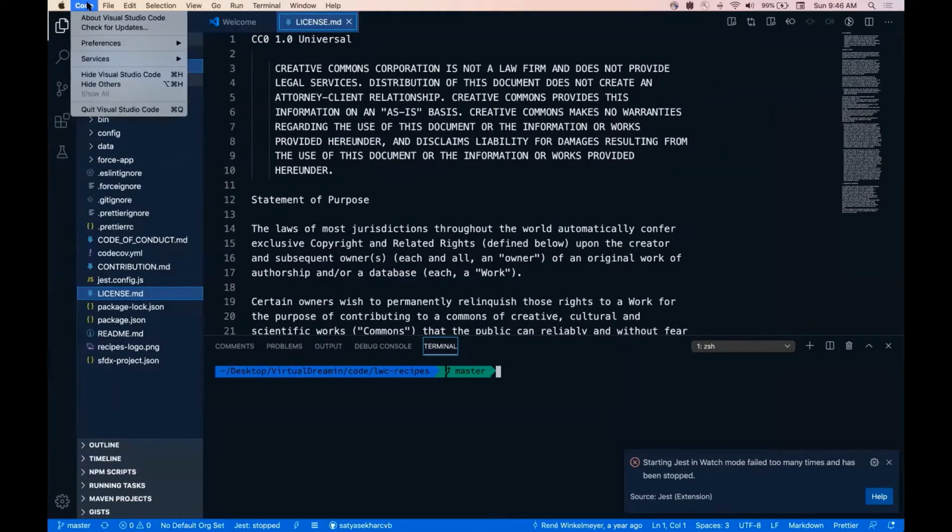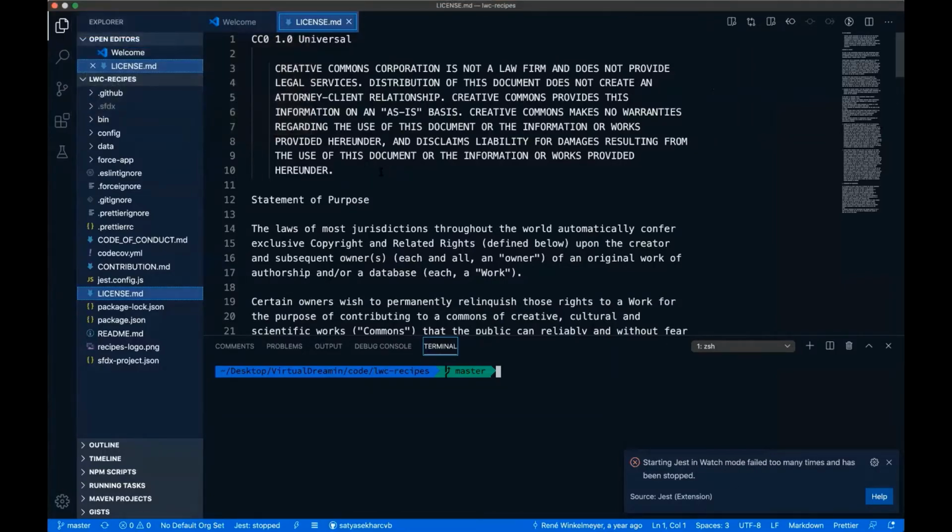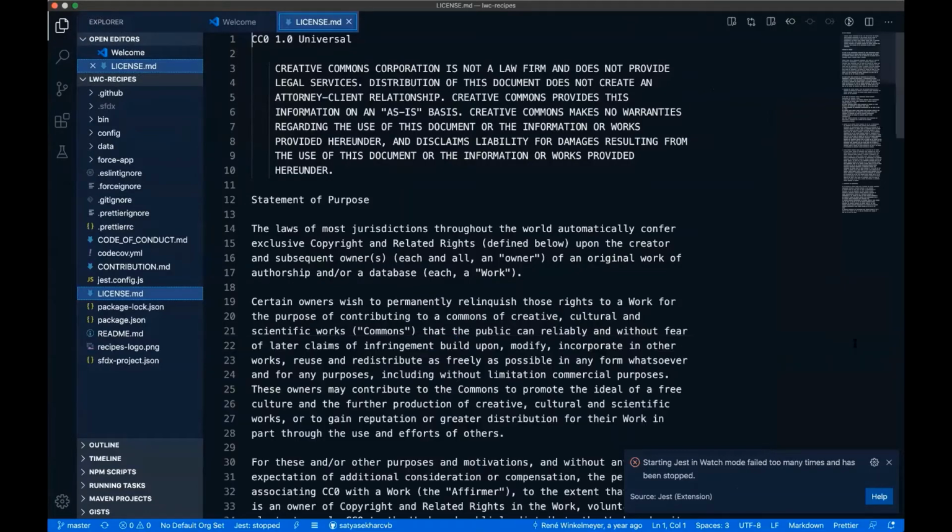If you're using a Windows system, then you'll have to use File. But if you're using Mac, you can go to Code, Preferences, and you can click on Color Theme. And you can see, again, I have a shortcut key, Command K, Command T for Mac operating system. Similarly, Control K, Control T for Windows operating system, with which you can launch that. So let me use the shortcut key here. Say, I will close the terminal for now. So I can use Command K, Command T.